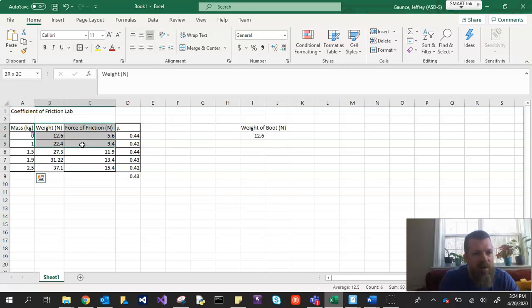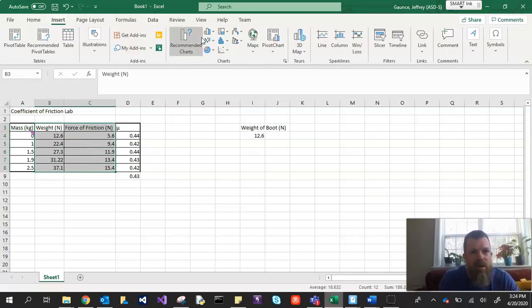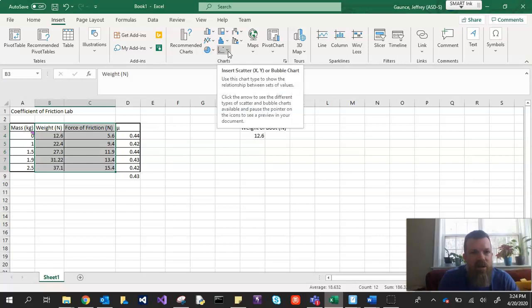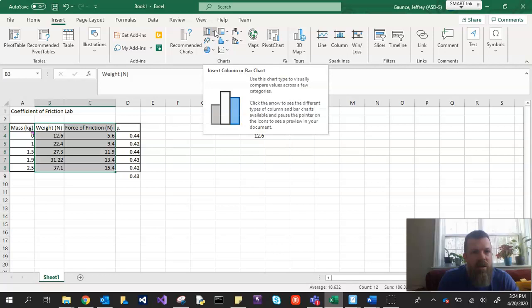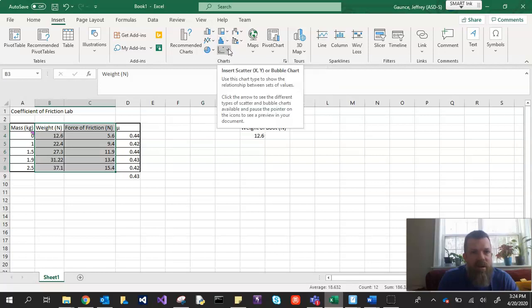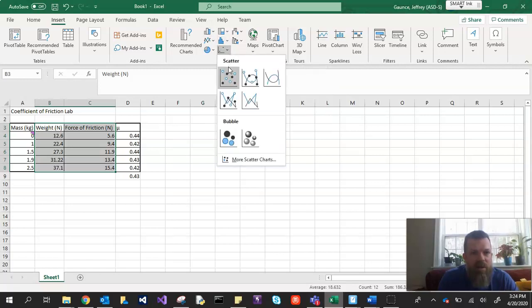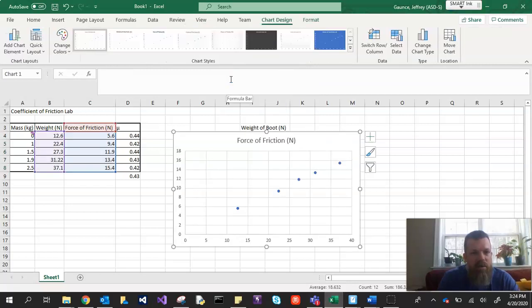And I'm going to highlight what I want to graph, and then go up here where it says insert, and I'm going to go through here, and I want charts, and there's different ones here. There's line charts, bar graphs, all that stuff, but I want a scatter plot that just has the points on it. So I'm going to do that, and then this will save you time.